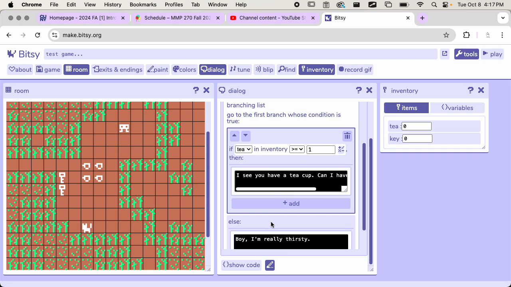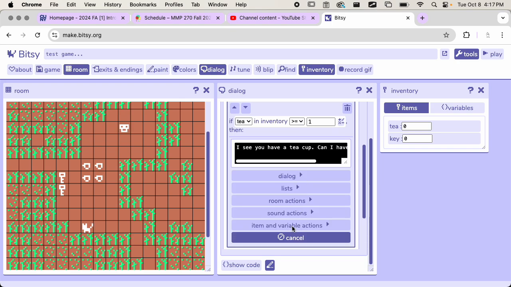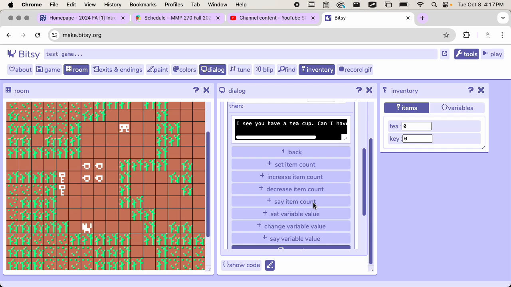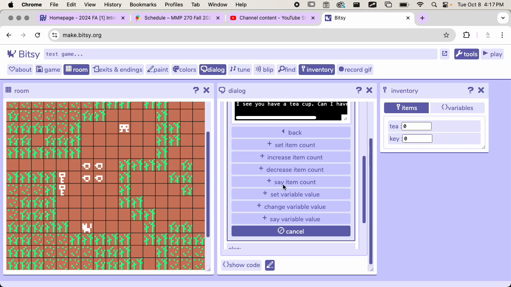So let's say that we want to change the item. If we are talking to the cat, we can do an item action. We can set the item count to a specific number, increase the item count, decrease the item count, or say the item count. So we can have the cat say, oh, you have 2 cups of tea or whatever.